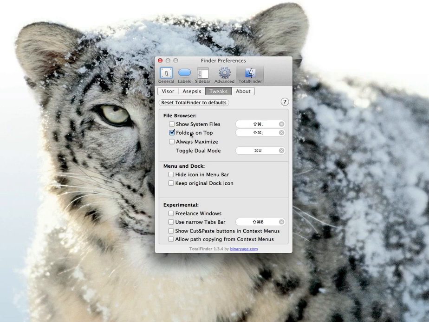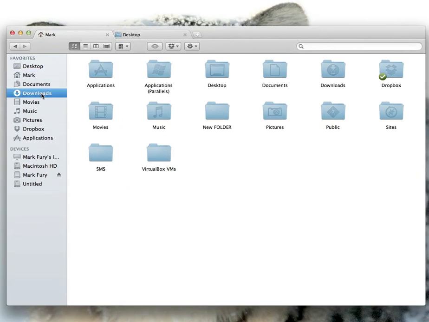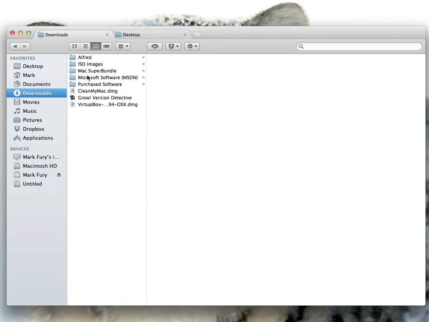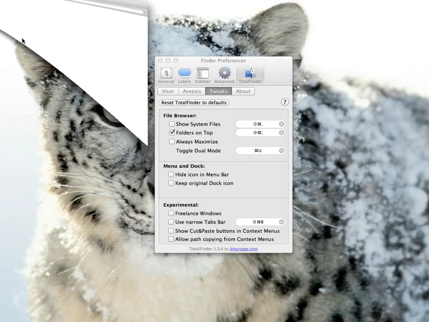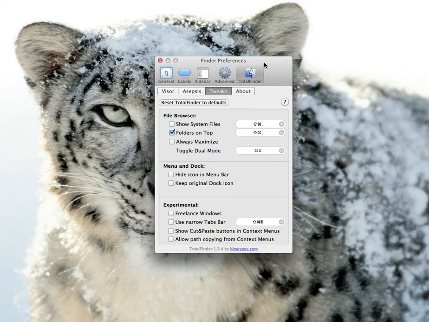We have a few different tweaks here. The option to show system files. I have personally disabled it because I don't want to see hidden files everywhere. The option to show folders on top, which I think is pretty nice. For example, if I go to my downloads, all the folders are on top there. I think it simplifies things a bit.